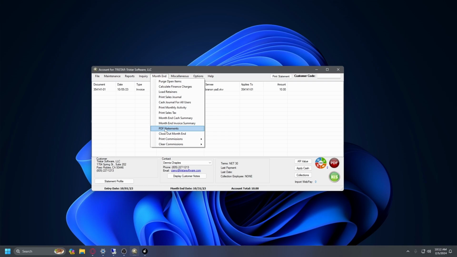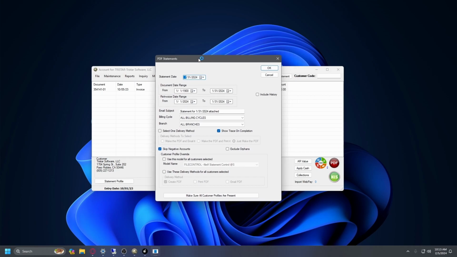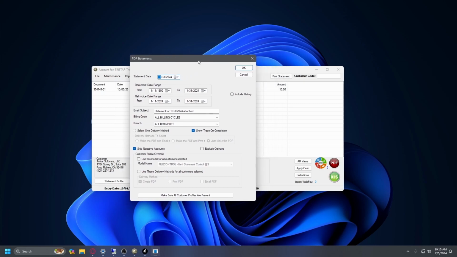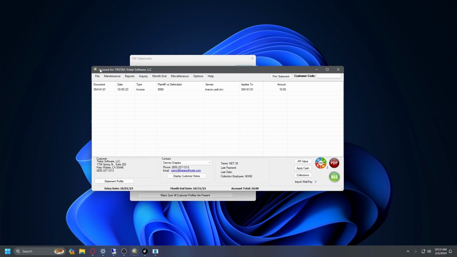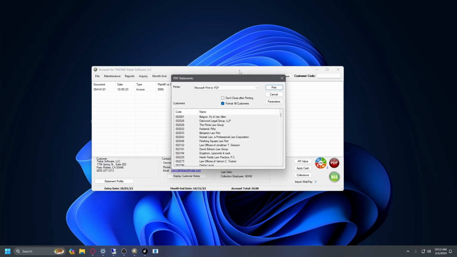So we're going to click the PDF statements option, and you'll see that this window looks exactly like our previous window. However, this option will send or print the statements to all of your customers, whereas the previous option only sent it to the account you had on your dashboard. We can then choose the options that we want to have set again. So I'm going to just create PDFs because I don't want to email anybody. And then I'm going to click OK.